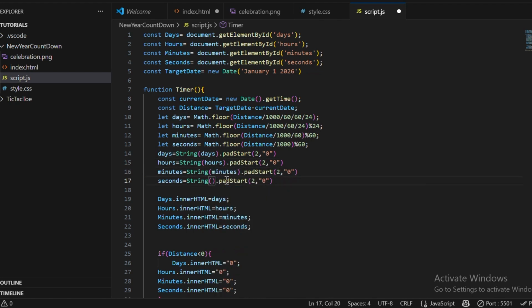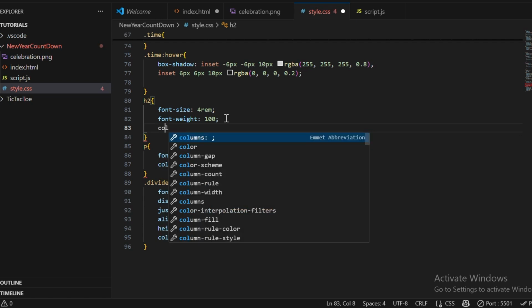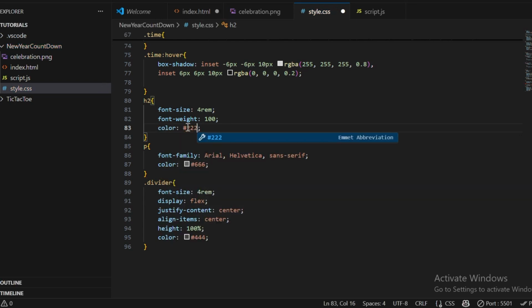Wow, a bug! We should ensure that the times are representing their individual times. Change the hour divider to 60 minutes, not 24 minutes. Let's add some last CSS. Change the h2 color to #222.